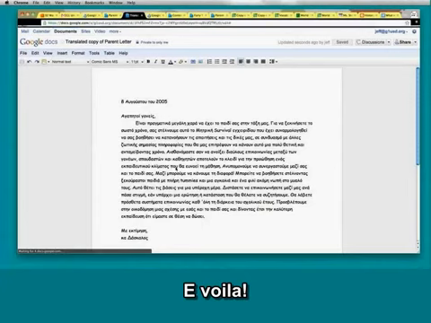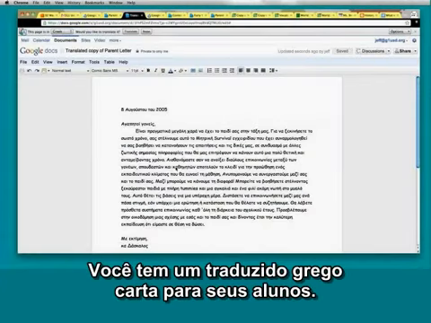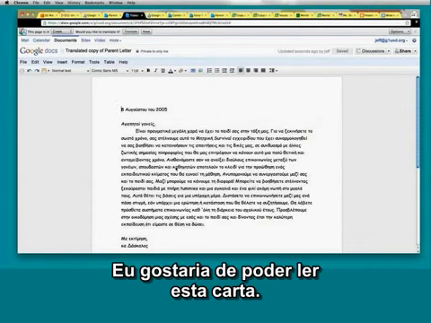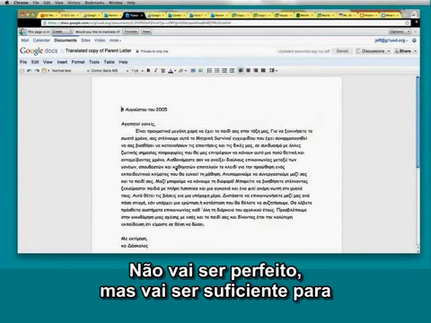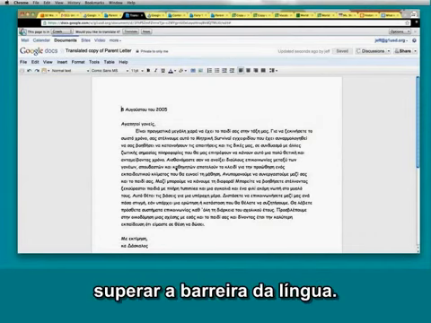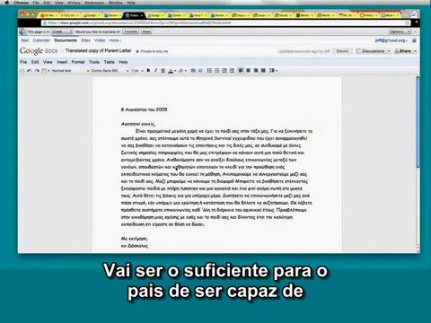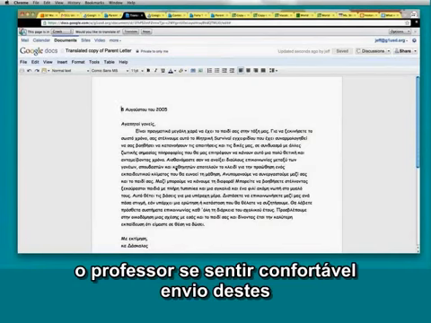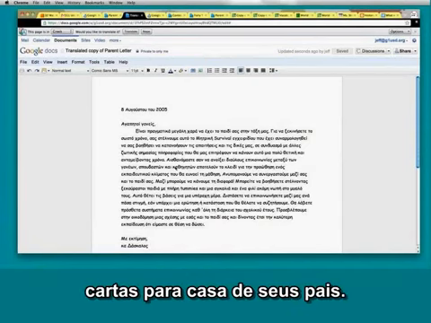And voila, you have a translated Greek letter for your students. And it's not going to be perfect. I wish I could read this letter. It's not going to be perfect, but it's going to be enough to get over the language barrier. It'll be enough for the parents to be able to understand what you're trying to communicate, and enough for the teacher to feel comfortable sending these letters home to their parents.